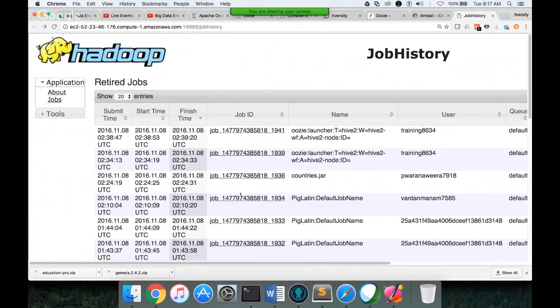In my lab, I will try to set up Azkaban also. As of now, we don't have it, but I will set up Oozie and Azkaban, and I will do a workshop, or I will record a video about that also. Okay.